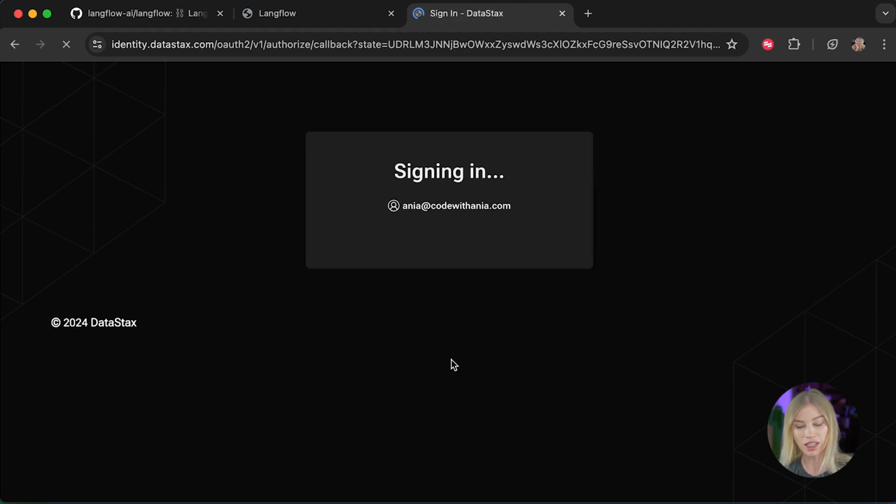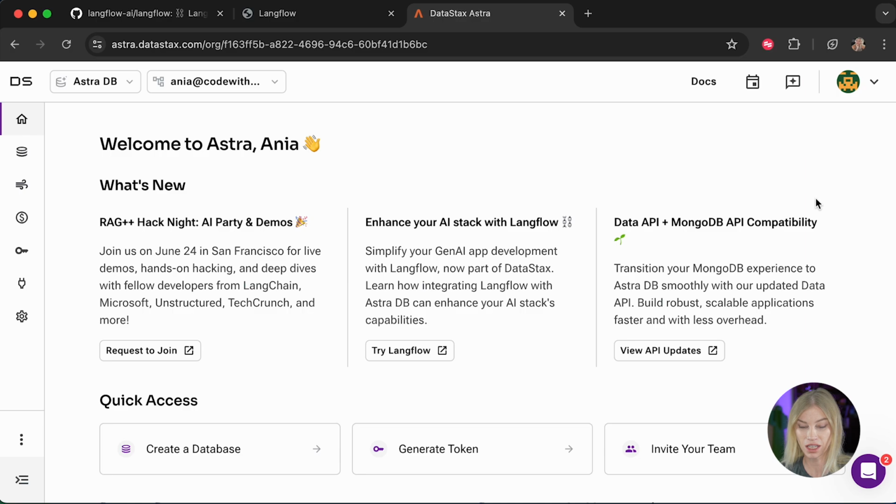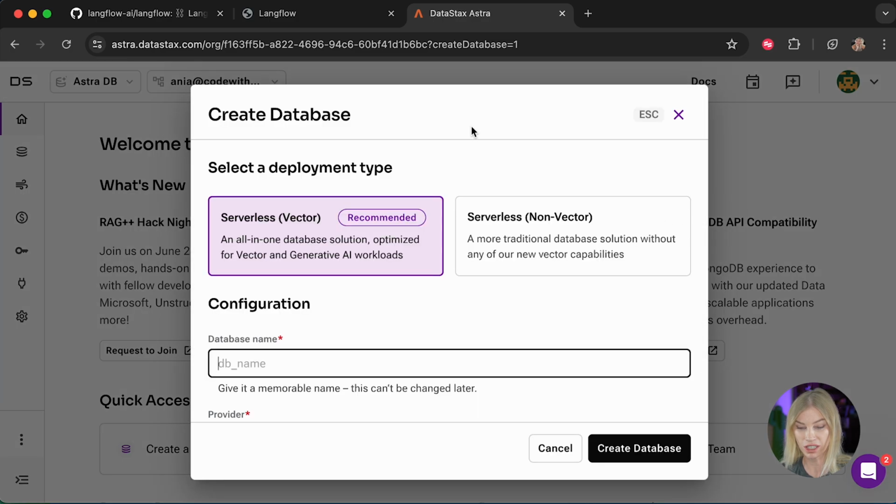And once you are in, your dashboard should look like this. Great. This is looking cool. So I'm just going to minimize that. And we're going to create a database. We need to select a serverless vector database, as we are going to be storing vector embeddings. So I'll talk you through vector embeddings in a bit. Just select that one.